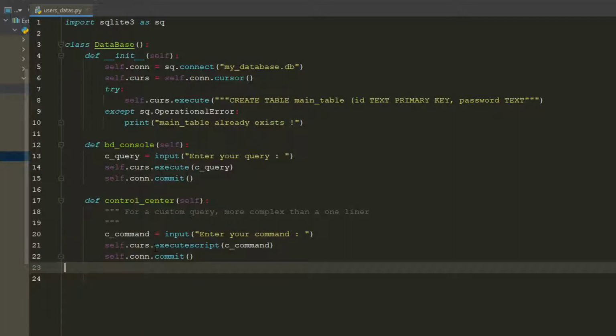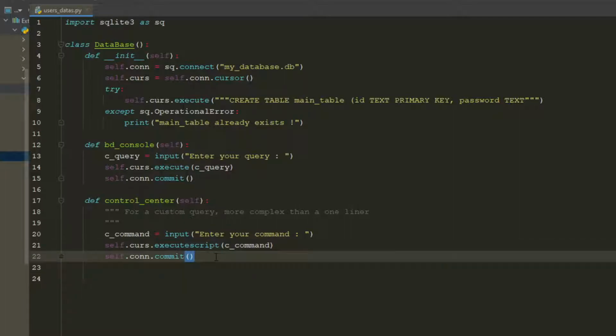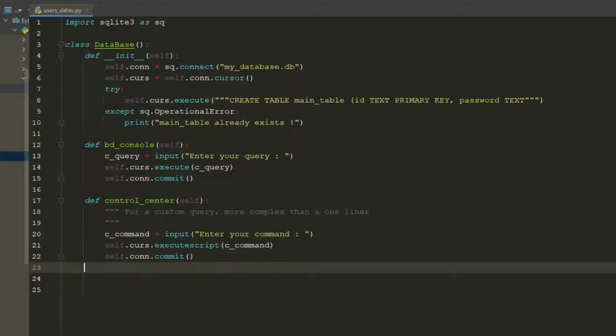So the method execute script is for you to do stuff that is more complicated than the basic query in SQLite. So nested queries, more complicated stuff with multiple lines and maybe indentation that you needed to organize your stuff. So like that. Yeah, it's nice to have it, okay, but it's basically the same code as what we had above, so I'm not going to go further ahead with that.